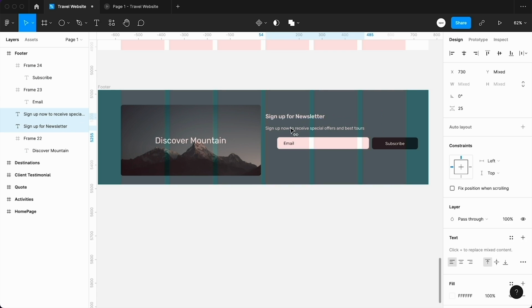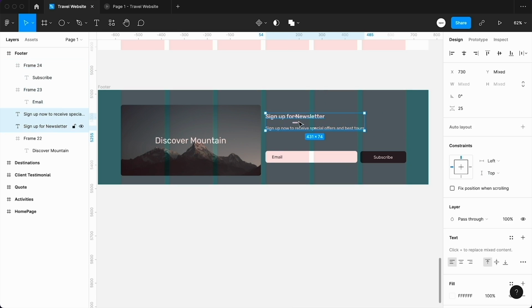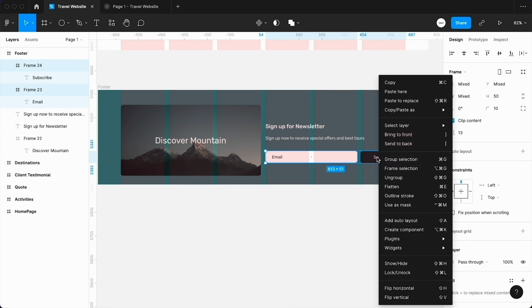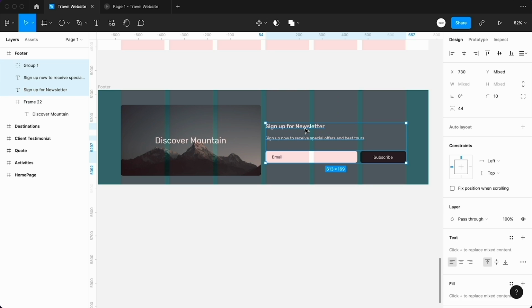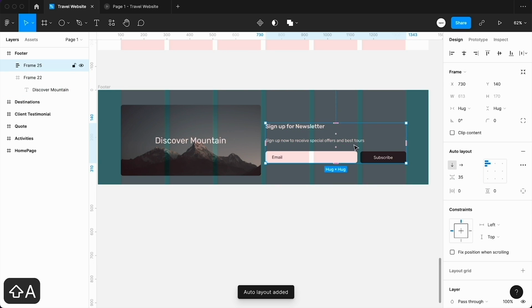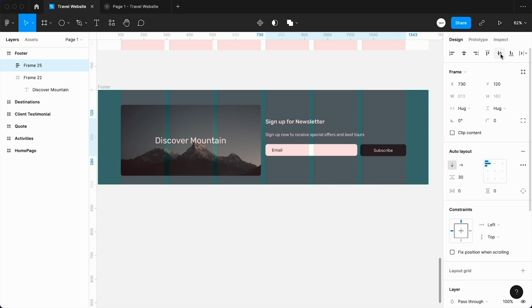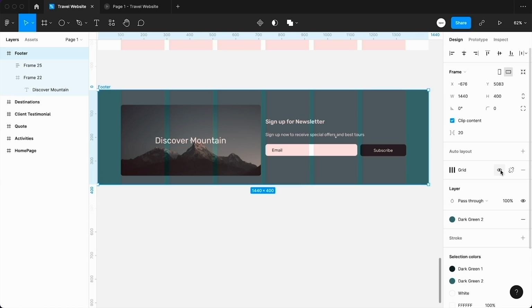Now let's turn on the grid and arrange them properly. Select this button and the input and group them together. Now select this group and this text and add AutoLayout to it and put the spacing between them 30. Now arrange it into the center. Now let's turn off the grid.